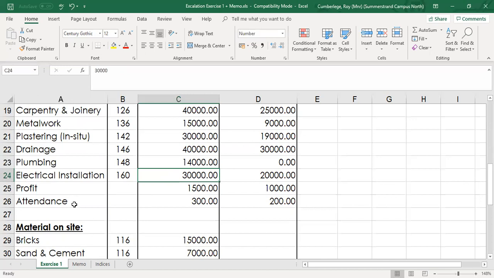And then we have profit and attendance, and in this case there were amounts allowed for profit and attendance. And remember, we've said profit and attendance and day works is non-adjustable. In other words, there's no escalation attached to profit and attendance in this case. So there's no work group for profit and attendance, and therefore no escalation.